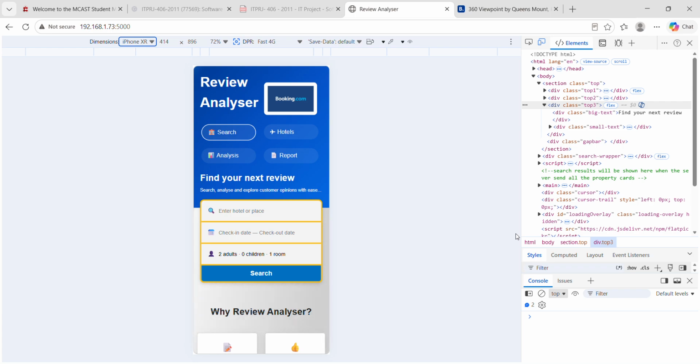This is the web page that I did create. I do have only one page. Everything is happening in this page: the search, showing the reviews, also the hotel description.